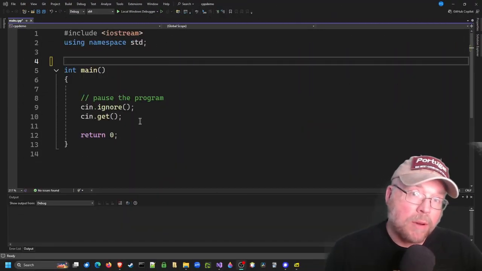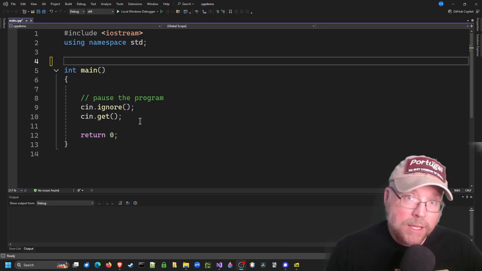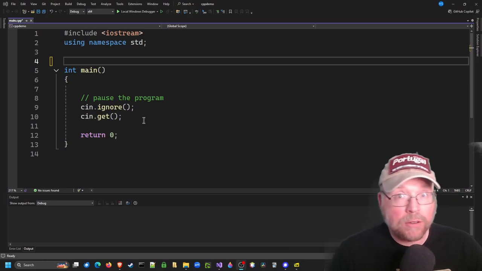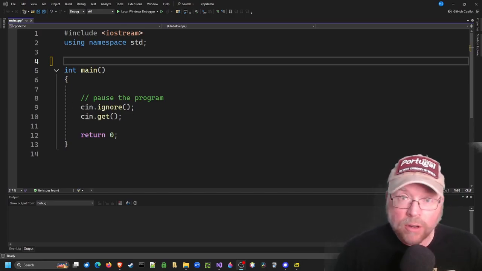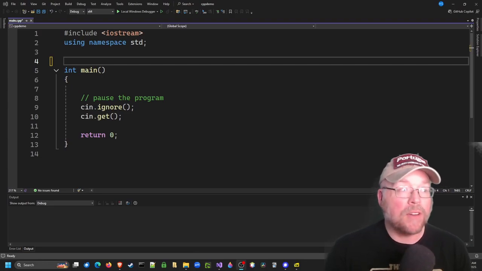So today we're going to talk about function templates in C++. We'll talk about what they are and we'll see examples of how we can use them. So let's go ahead and get started. So what is a function template?